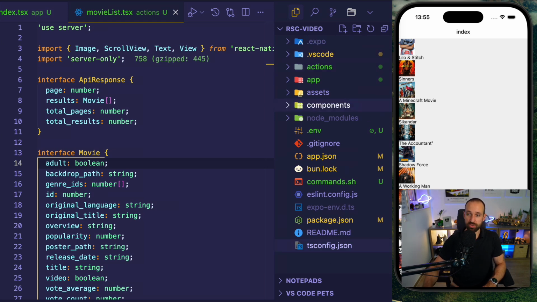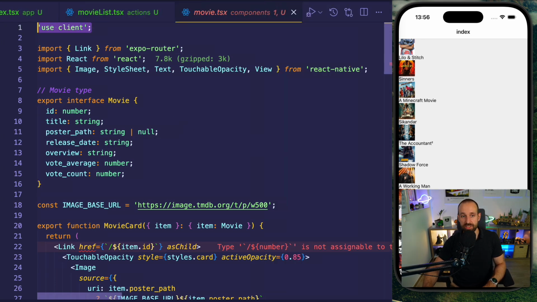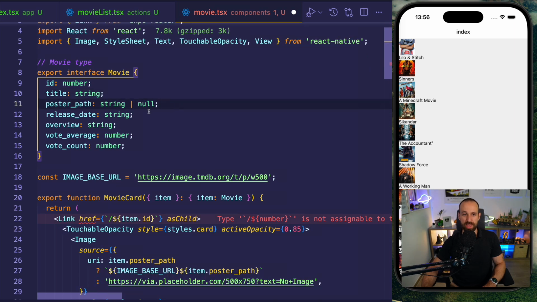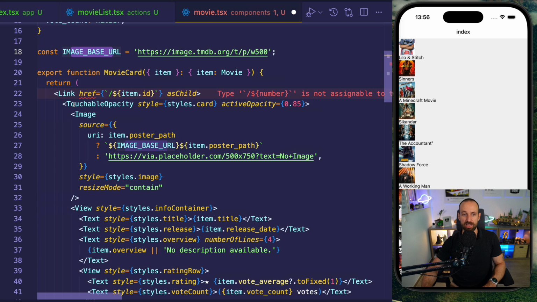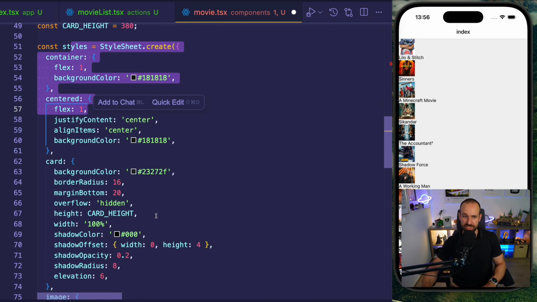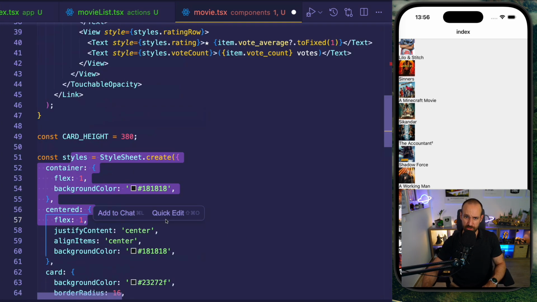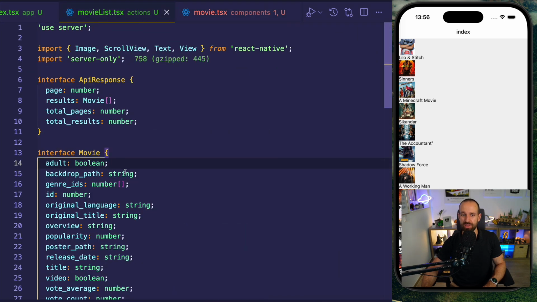So under components, we might have a fictional movie component. I created this before and I added use client up here. Let's comment this out for the moment. This one has pretty much what I wanted to do. It has an image base URL. It is a touchable opacity. It actually has a link, about that we're gonna have to talk in a second, and then it renders some information here. Nothing wild. It also has some styling down here. So just a general React component. You could build this out if you wanted to, but you don't really have to.